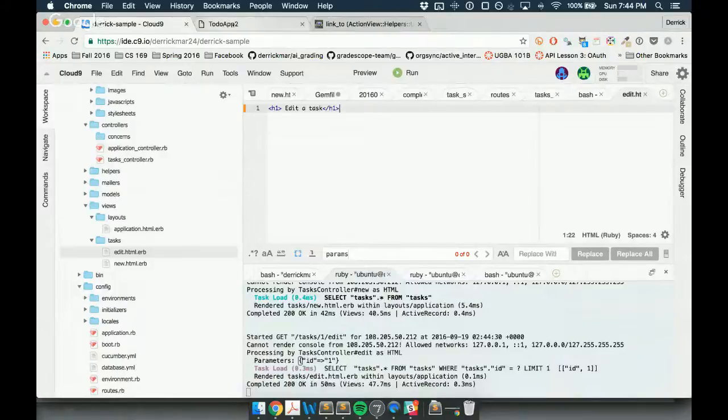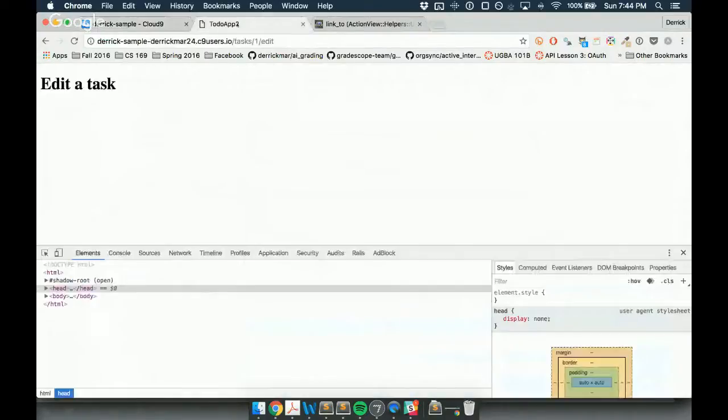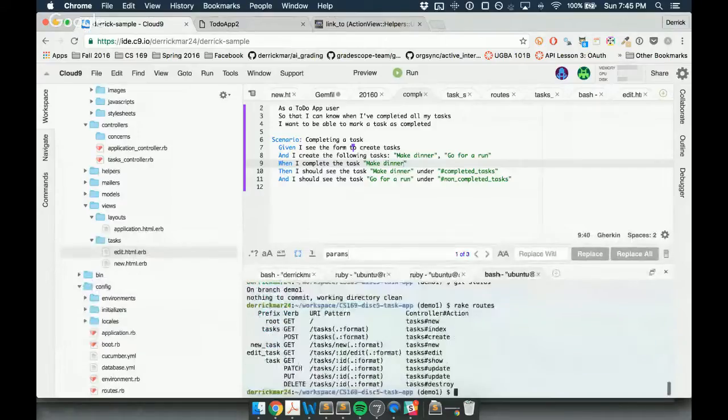Okay, cool. So do you think we should run the specs now and see if everything passes? Yeah, so we should probably be able to click on the link, but I don't know if we're going to be able to complete a task yet. But let's just run it and see what happens. Okay, cool. rake cucumber, right? Yeah, I think that will work.